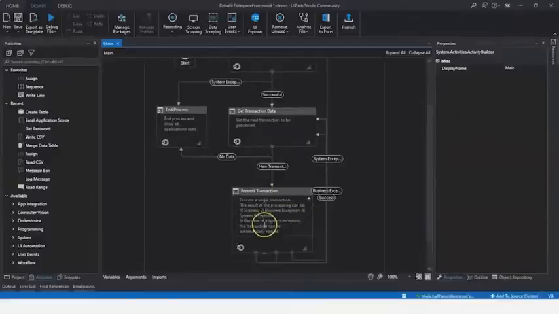The Process Transaction Data state has 3 transitions: success, business exception, and system exception. Success is when, if the condition business rule exception is nothing and system error is nothing, then the transition goes to Get Transaction Data. If there is a business rule exception, it is logged and we move on to the next transaction. The business rule exception transition applies if the business rule exception is not nothing, and it goes back to Get Transaction Data. The End Process state does not have any transition, since it is the final state, so there are no transitions.